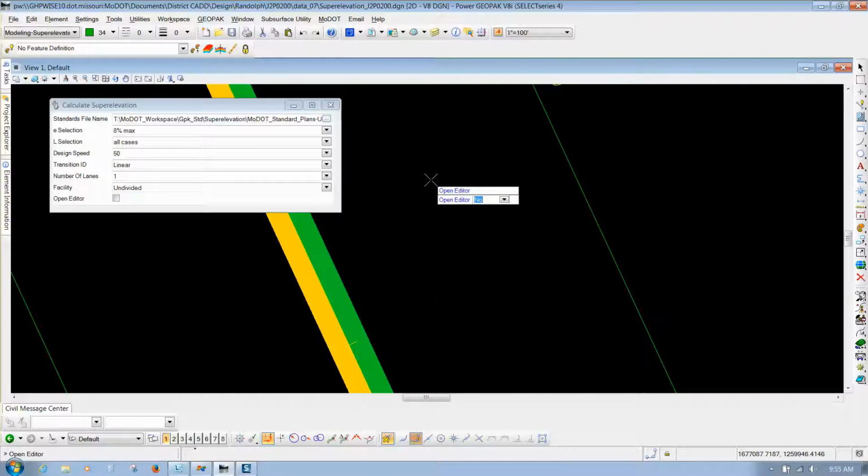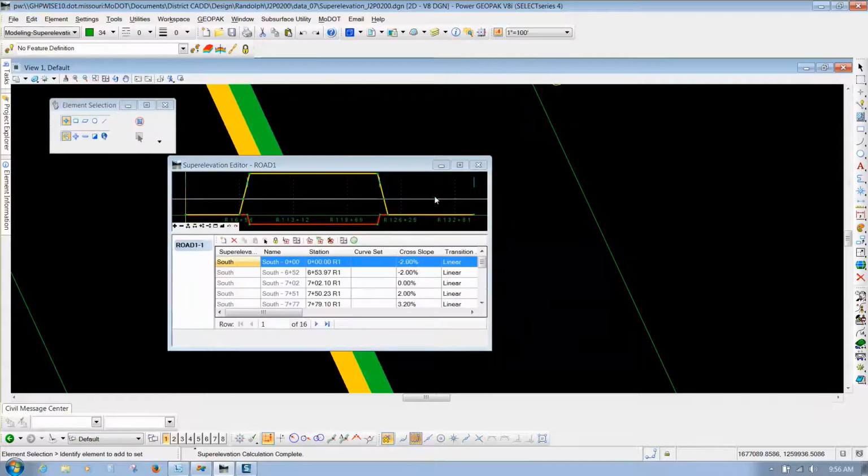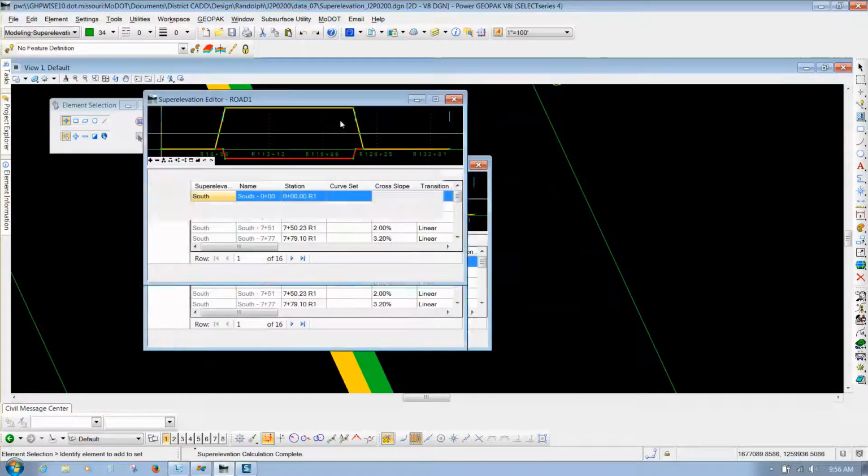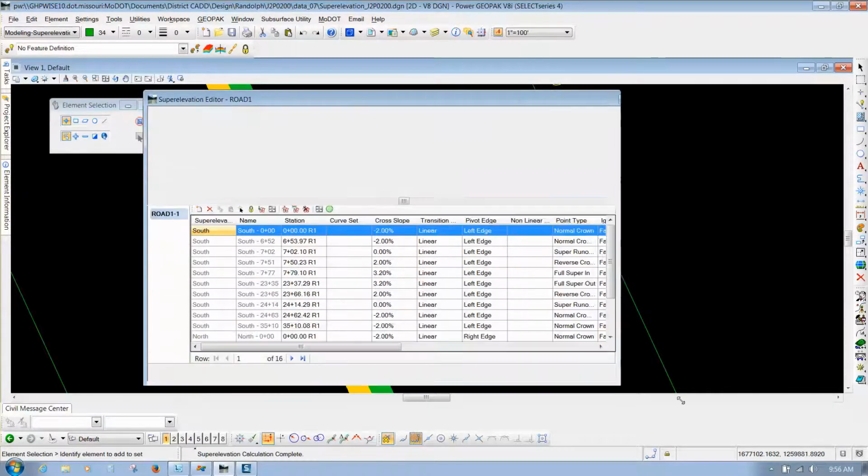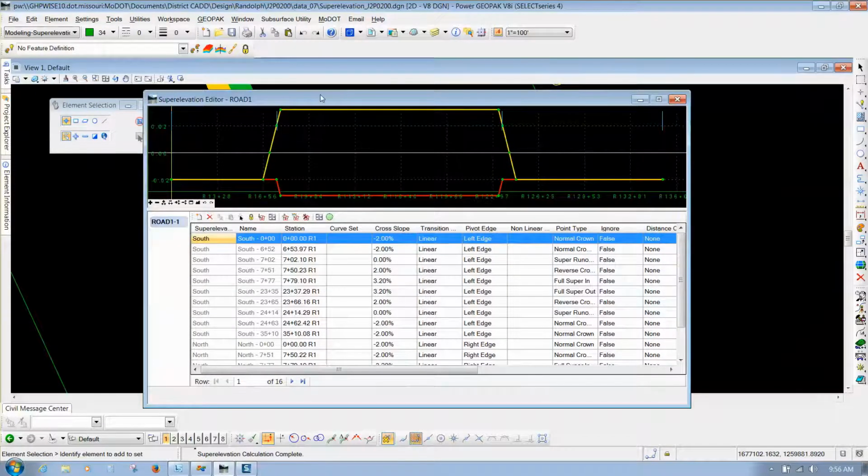Open the editor. We'll open it for a minute and look at it. So we'll hit the down arrow to choose the yes option. And once you're finished, you just simply left click. It calculates our superelevation and brings up the editor box, where you can do some manual edits if you need to.